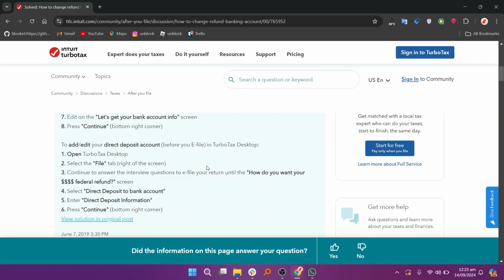Here, continue to answer the interview questions to e-file your return until the How do you want your federal refund screen. Then select Direct Deposit to Bank Account and enter direct deposit information. Now press Continue at the bottom right corner.